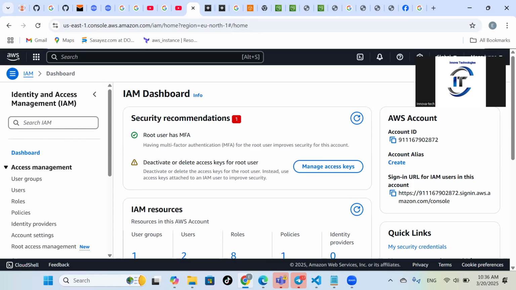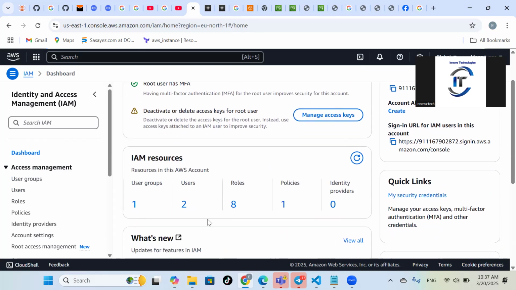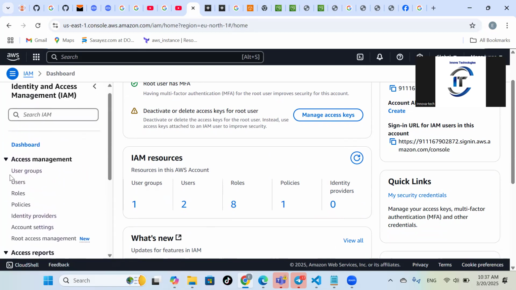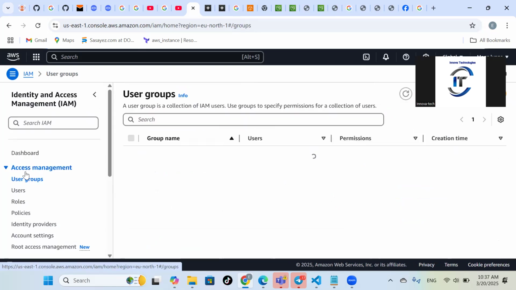Okay. Now we are going to start with creating groups. When you come into IAM, you're able to see the groups, users, and roles in our account. If you're just creating your account, everything will be 0. On your left-hand side, you're going to see user groups, users, roles, policies, identity providers, account settings, and all that. We're going to start with user groups, so I'm going to click on user groups.